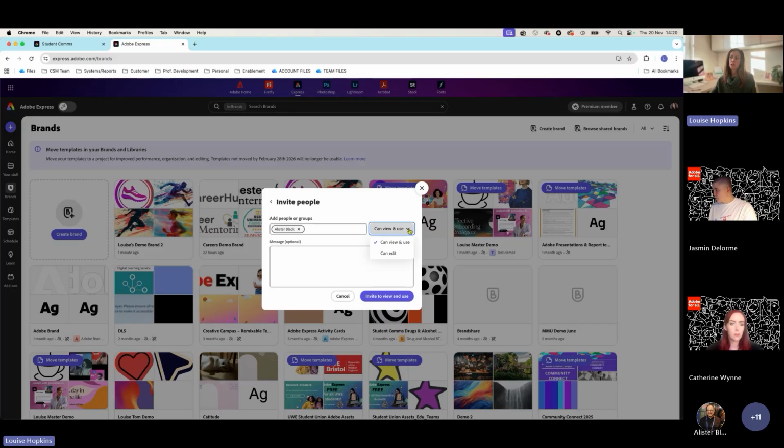So I can then choose to let him view and use that brand, or I can choose to just let him edit the brand. So again, if he's part of my team and he's doing some of the branding, I can let him edit it and he can add different things in, remove the logos, update the fonts. If I just want him to view and use it without having any editorial rights there, I can click view and use, and then I can put a little message and then invite him to join.